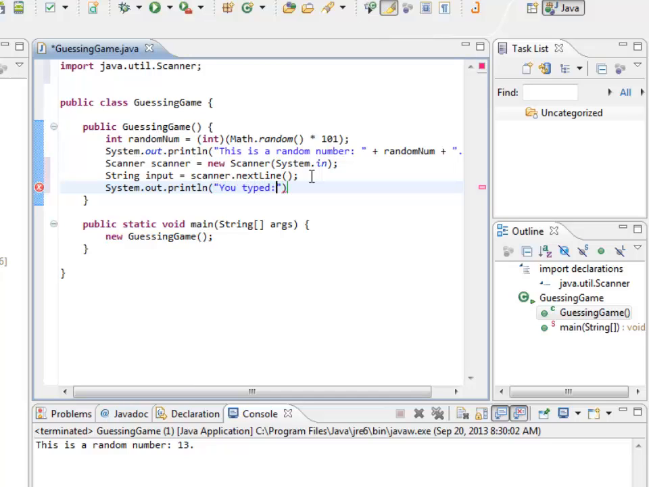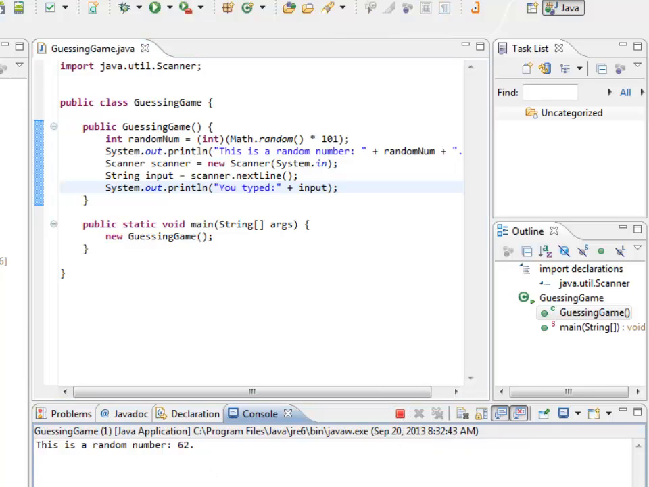You typed plus input. So down here, notice that it's still running. The red box shows that it hasn't terminated yet. So it's waiting for me to type something down here. So if I put my cursor down here and say, I am typing, you typed, I am typing. Okay, cool.